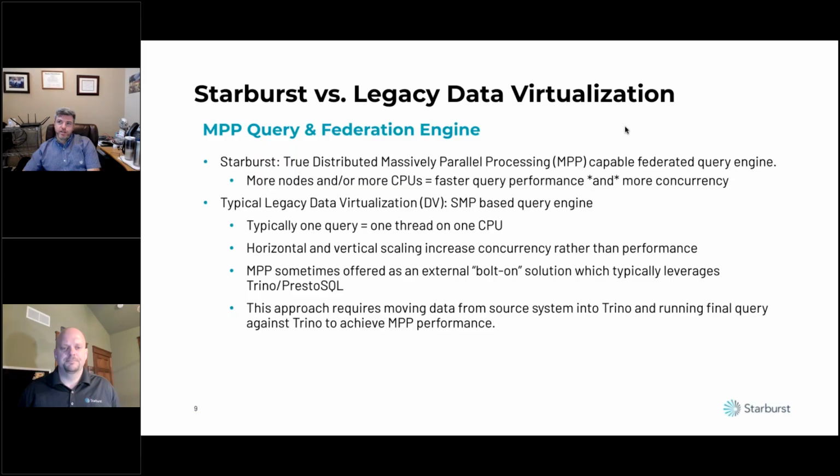Now, we do have some DV tools in the market that offer MPP as a feature on their website. If you look into the details of those solutions, they're usually an external bolt-on type MPP solution. What that means is the DV tool itself is going to read data from the underlying sources and pipe that data into an external MPP platform. And if you look at what platforms they recommend, they usually recommend Trino, which is the open source version of Starburst. So they're piping that data from the underlying data sources into that external MPP engine.